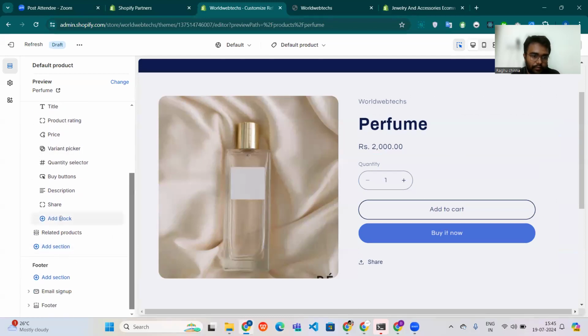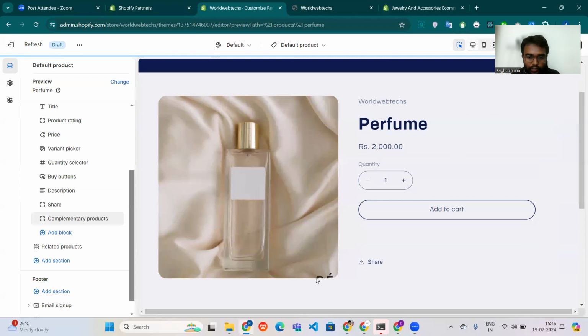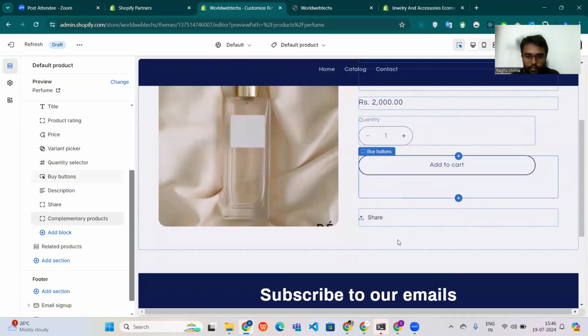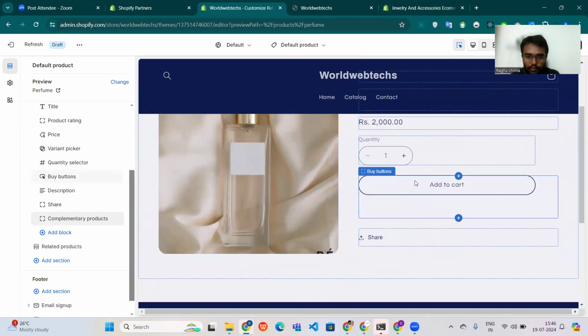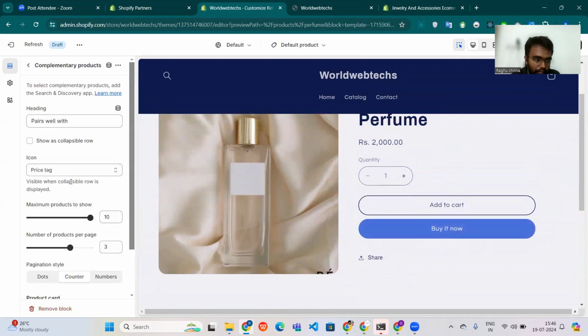Then what we'll do is add some blocks. You can add the complementary product, which is a cross sell feature. This helps many brands. So we have entered that. Then I'm going to select any brand.